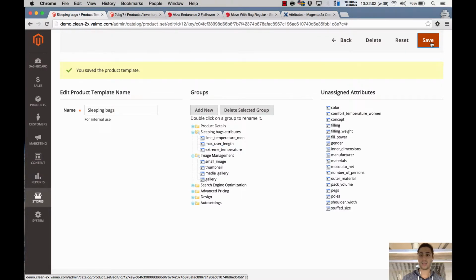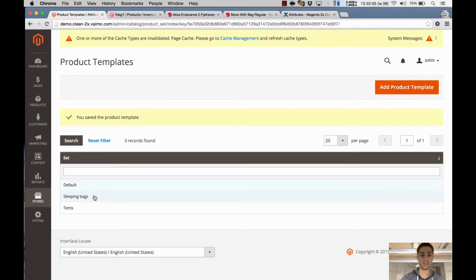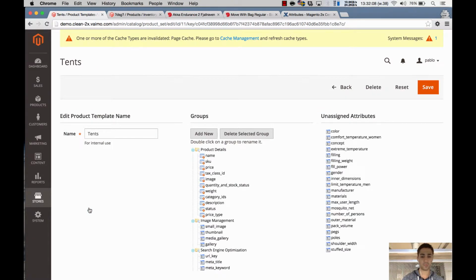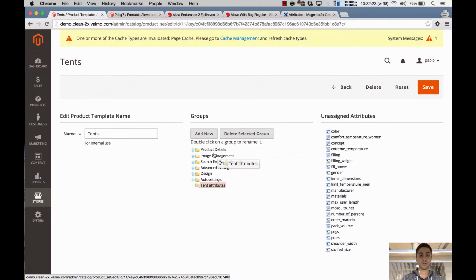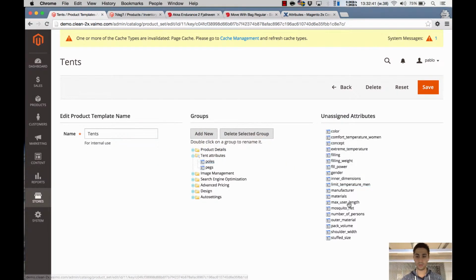I will actually go back to the tents product template, and I will create another group here as well. So this will be tents attributes, and I will put it a little bit higher. You can have it wherever you want, and here we are going to drag other attributes, for example pegs, poles, and I actually have a list. Here we have mosquito net and number of persons.